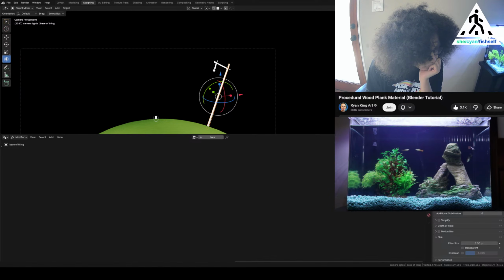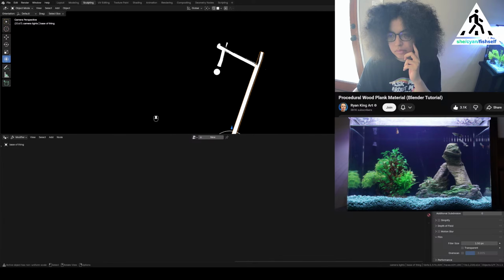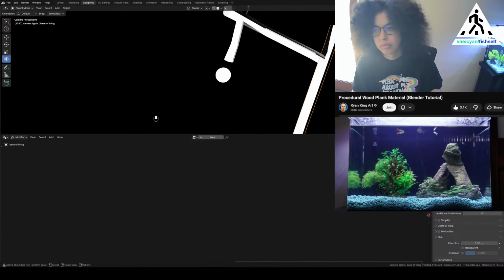So we're just going to have a tiny little bevel on the edge of the wood, and then we'll use the object context menu and shade it smooth. Now it may be a little bit hard to see, but the edges of the wood don't look super sharp, so I'm going to click on add modifier and search for the weighted normal. So I'll add the weighted normal modifier.